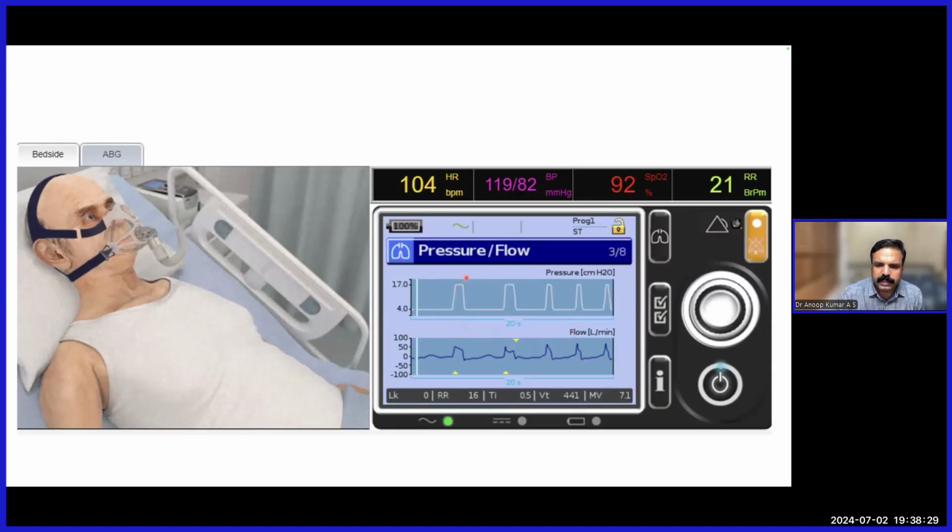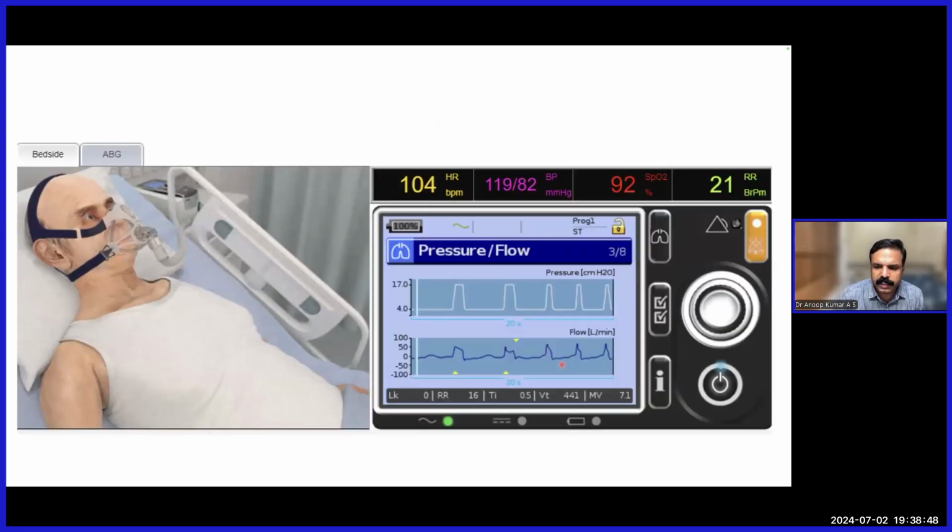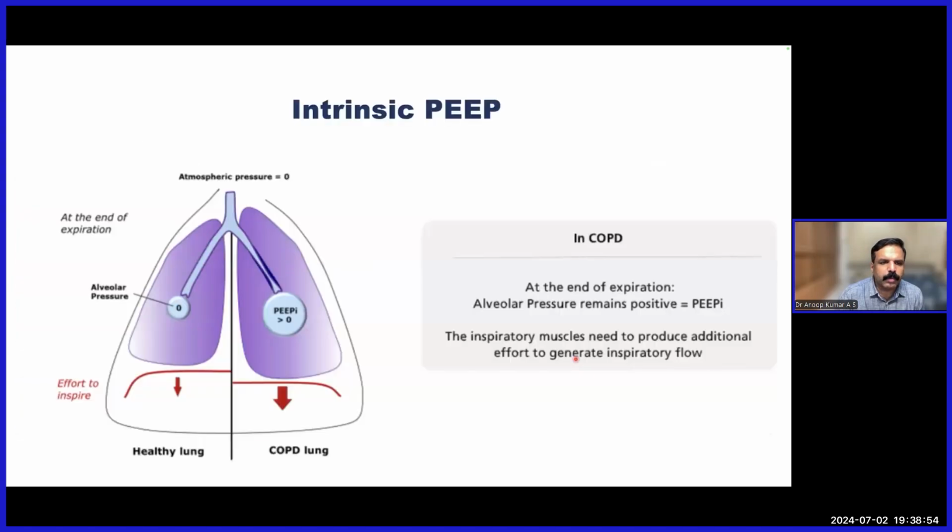You can see this pressure flow curve in the third page of this monitoring. So this is the pressure between 4 and 7, and see the flow. Each one is triggered well, and this one is also triggered, and the next flow is getting triggered. But in this part, there is a slight triggering issue. So why is there a triggering issue? See, these are triggered well, but there is a triggering issue here. So what may be the problem? This is a problem with the intrinsic PEEP.